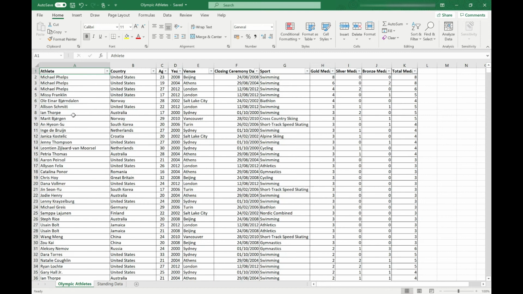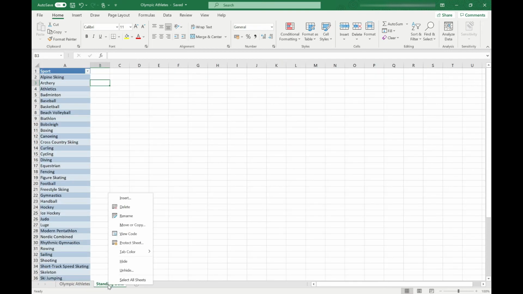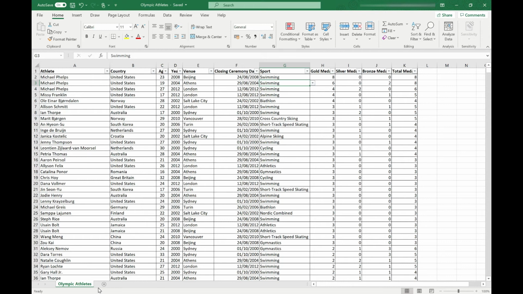We can also hide and unhide sheets. For example, I've got a standing data sheet in my spreadsheet, which is linked to a dynamic drop down here. And maybe I just don't want any other users to know that sheet's there and accidentally change it or delete the data in it, so my drop down then fails. So I can right click on my standing data tab and select Hide. And now if any other user comes into this workbook, they won't know that that sheet's there, and they can't inadvertently make changes to it.